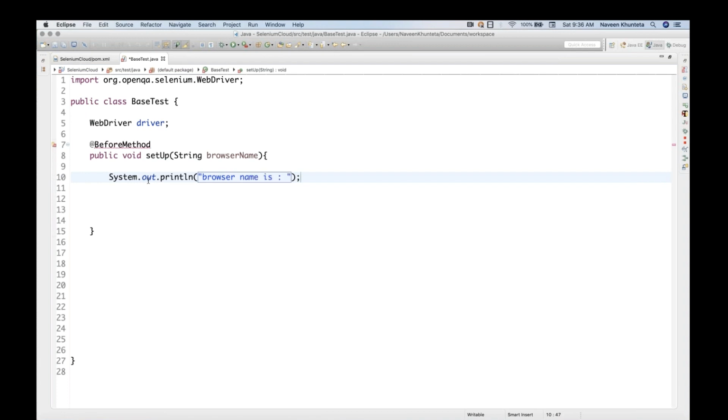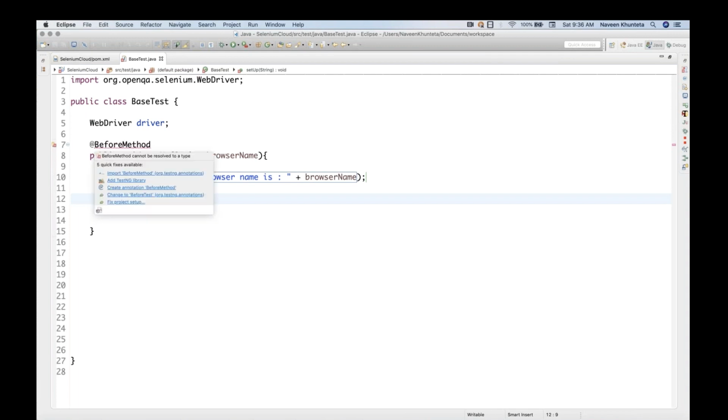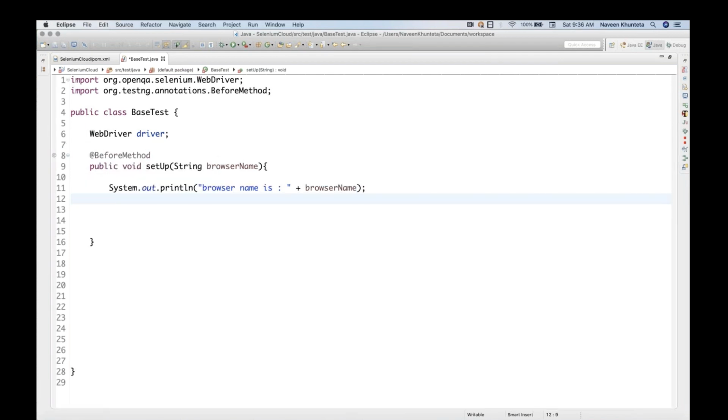Browser name is this plus browser name. Okay, now this @Before method that we have to import from TestNG. Perfect. Now, what I'm going to do: SauceLabs provides different capabilities.